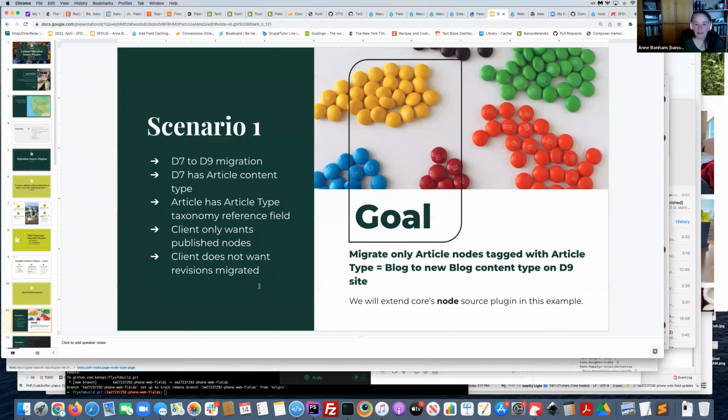As I mentioned, this first scenario is this: we have a D7 site and we're going to migrate it and do a rebuild on D9. So the D7 site has an article content type. And on that article content type, there is a taxonomy entity reference field called article type. And I'll just say, for the sake of argument, it only has two terms in it. One is press releases and one is blogs.